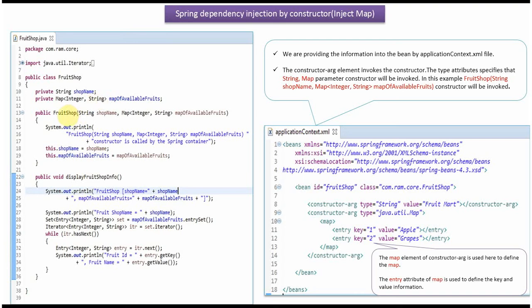And it has a FruitShop constructor which accepts the shop name and the map of available fruits. And it has a displayFruitShopInfo method, which displays the fruit shop name and the map of available fruits.